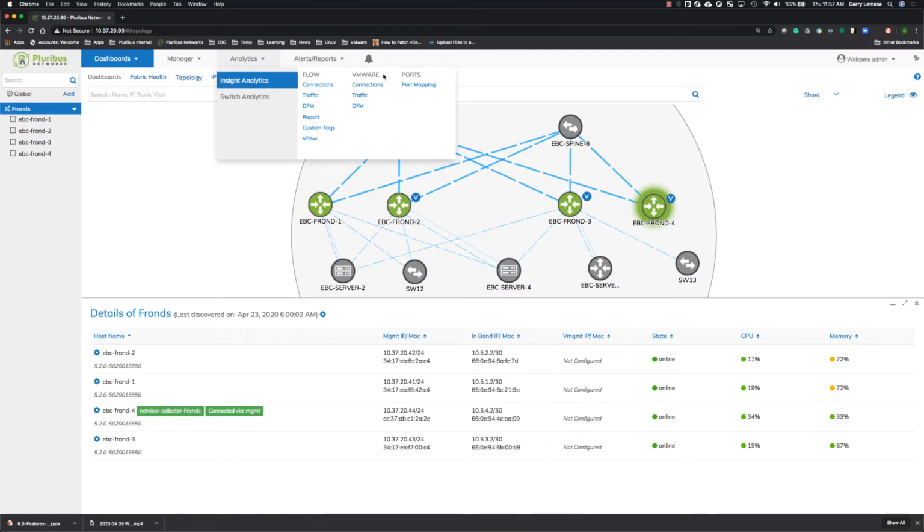Now, also under VMware, you notice we have connections, traffic, and dynamic flow mapping as well. If the VMware vCenter connection service, or VCCS, is enabled in the fabric, we can capture vSphere metadata into our telemetry records as well. These dashboards are in the same format as their flow counterparts in the first column. And port mapping, this is another advanced feature we'll cover in another video. So let's jump onto the connections dashboard.